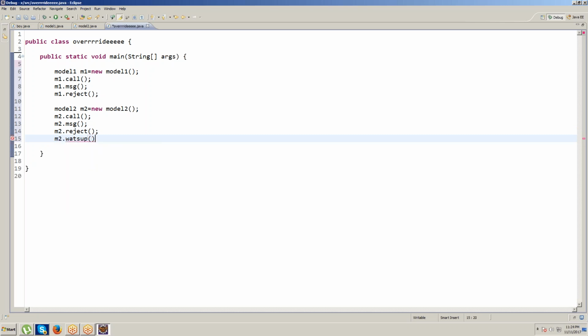This is the overriding concept. Whatever we have in one class, the function should be there in another class. That concept is called overriding. If a function exists in the parent class, and we write that function in the child class, then that concept is called overriding.